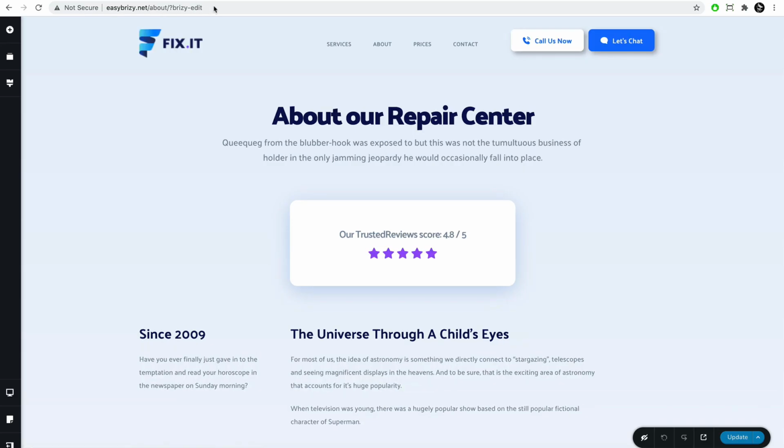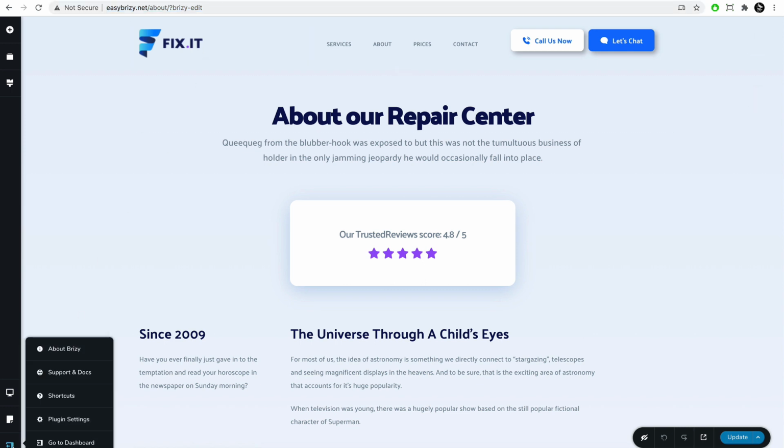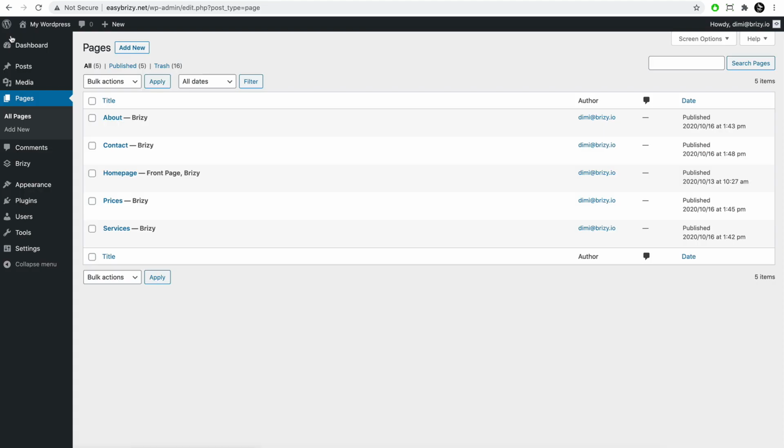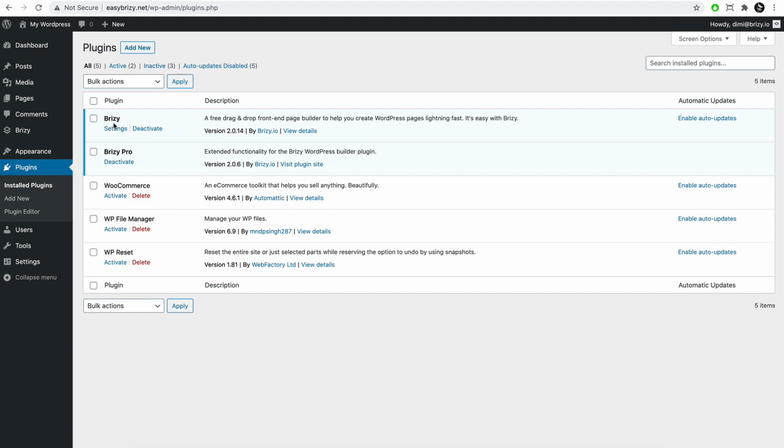Inside the builder as well, you'll notice here up top in the link there is a variable Brizy edit. And also here in the left sidebar, we have two links about Brizy that bring you to our website and the support and docs link. Let's go back to dashboard. And another important place, of course, where you'll see the Brizy branding and the Brizy plugins basically is here in the plugins. You'll see the Brizy plugin and the Brizy Pro plugin. So we'll need to hide those as well.